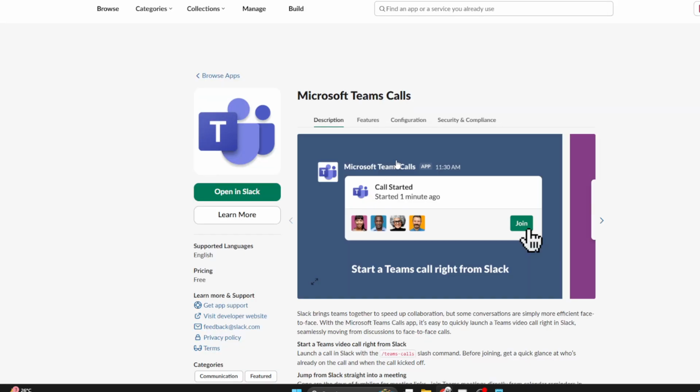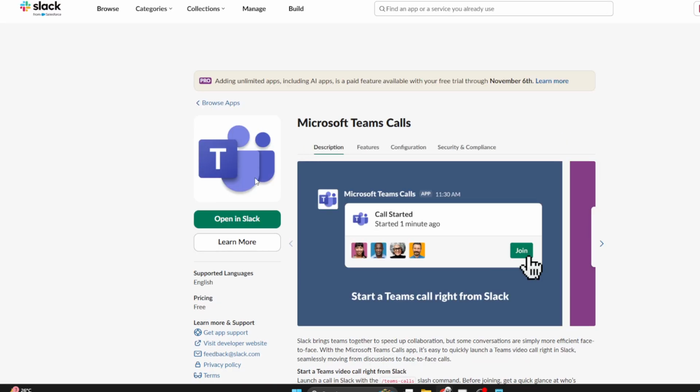Look for an app named Microsoft Teams Calls. It's what makes this integration possible, allowing calls from Microsoft Teams directly within Slack. When you spot it in the list, click on the app. The next step is to add Microsoft Teams calls to your Slack workspace. You'll see an Add to Slack button on the right side of the app page. Go ahead and click that button, and this will initiate the installation process.